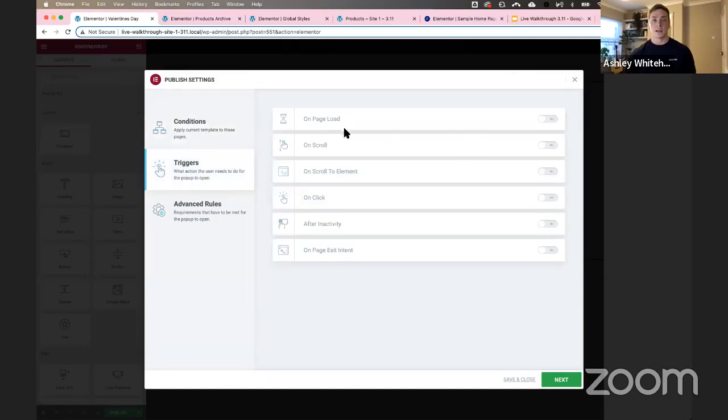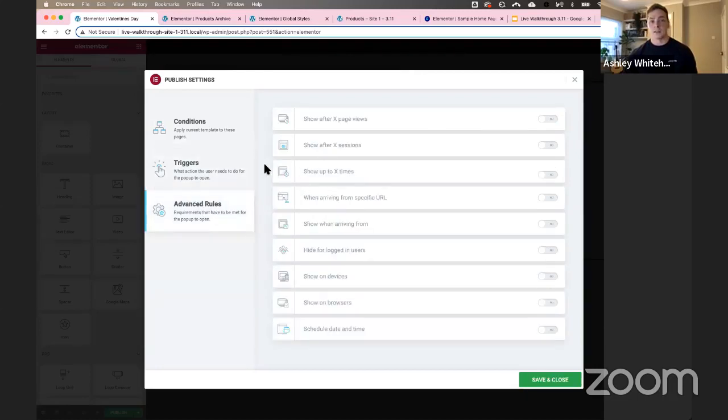For the triggers, I'm just going to set one trigger here, which is going to be on page load, and I'm going to say I'd like it to be shown within 3 seconds, and then we'll move on from there. And then in the advanced rules area, at the bottom here, you can now see we have a schedule, date and time option. This is the new feature just down here. So let's switch that on and let's see what this can do. So we have 3 options here to configure this rule.